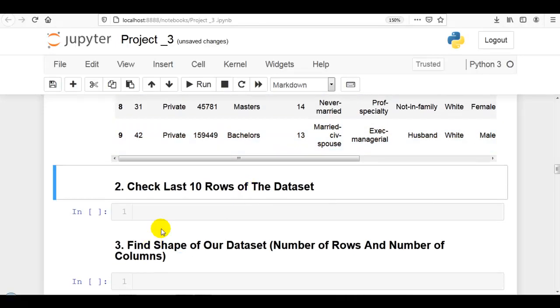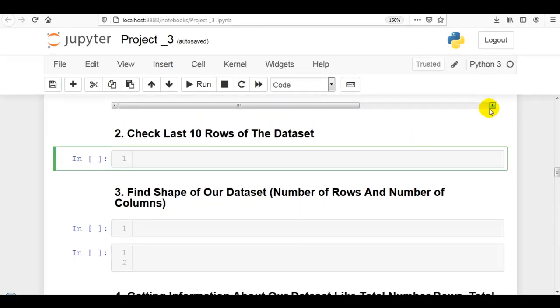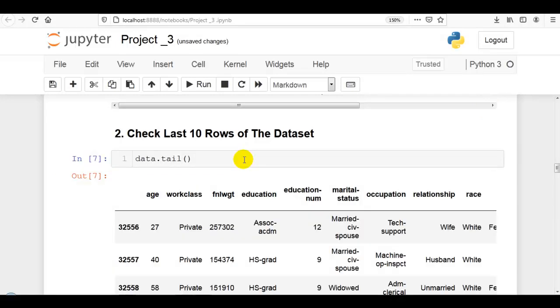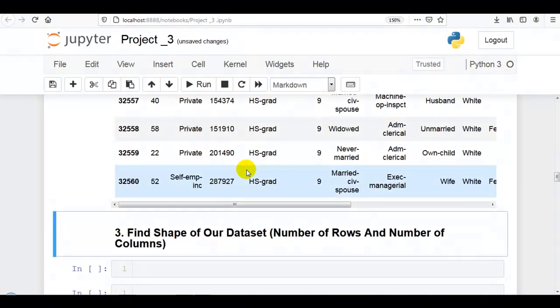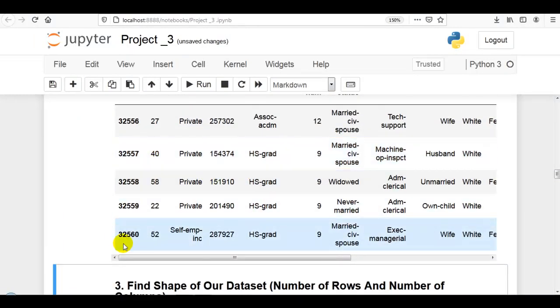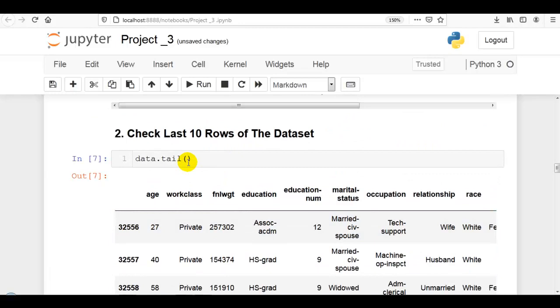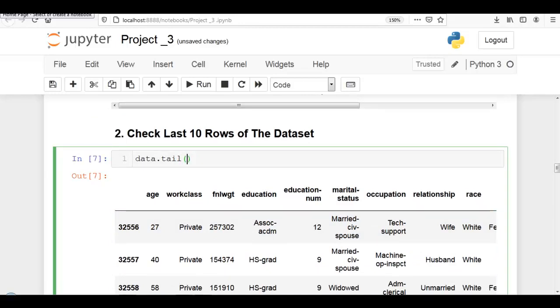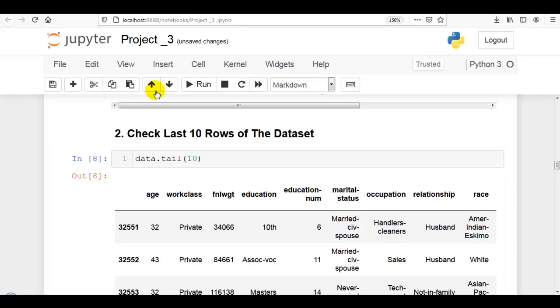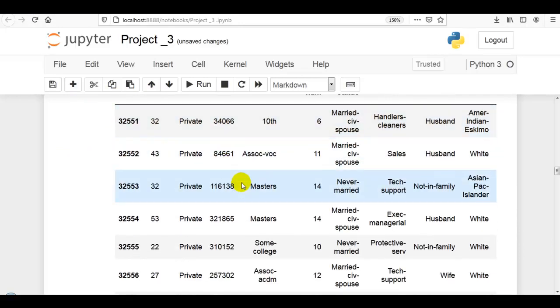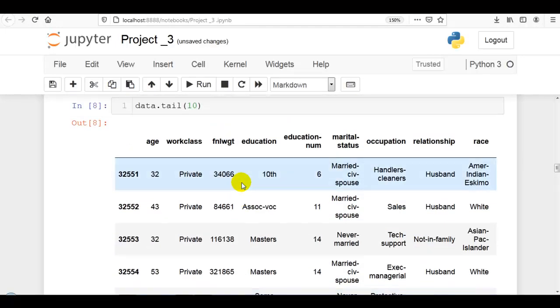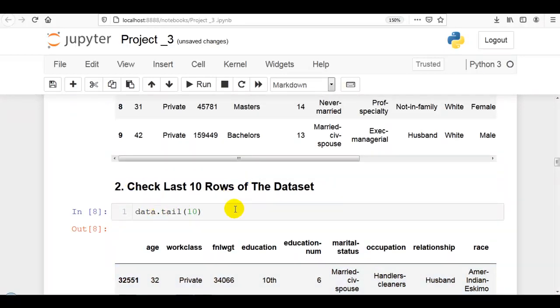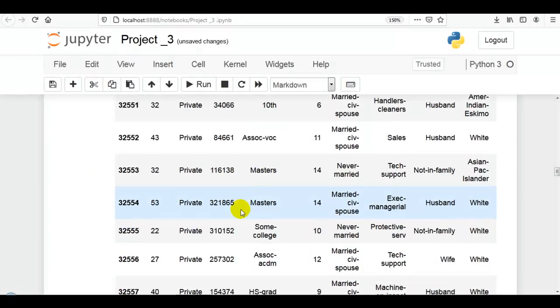Now next question. Here we have to check the last 10 rows of the dataset. That we can do with the help of the tail method. By default, the tail method displays the last 5 rows that you can see over here. By that we are also able to know how many rows are there in our dataset. But we want the last 10 rows, so for that here we have to pass argument 10. Now it is displaying the last 10 rows of our dataset. This way we can display the last 10 rows of our dataset.